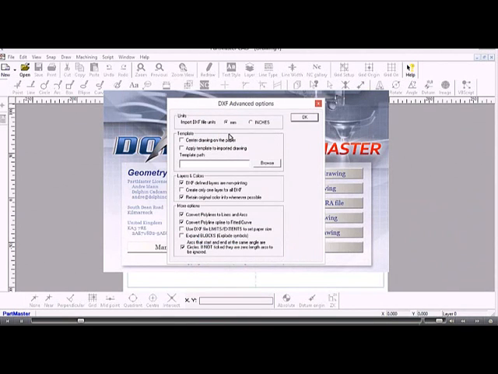Okay, so when we import a DXF drawing, the most important thing is to set the units. The DXF file doesn't contain any information about what units are being used, so you need to know the units that the drawing was created in when you import it.